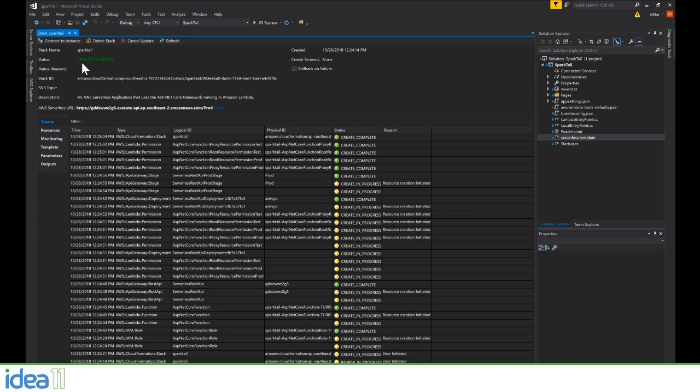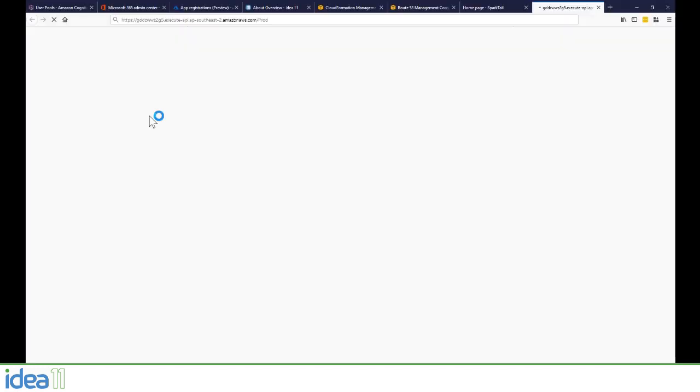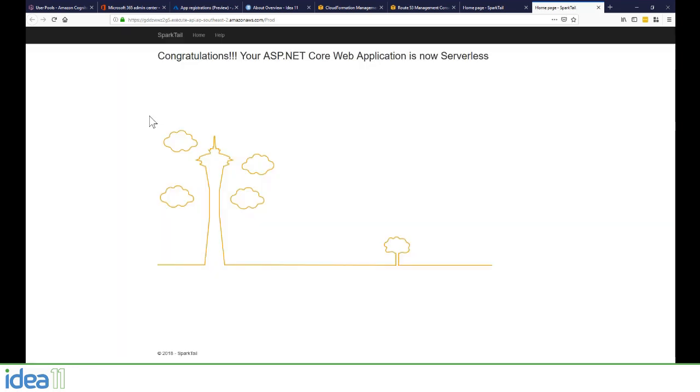As you can see, our CloudFormation template has been successfully created. We now have an AWS serverless URL. We can just click on that. And now our ASP.NET Core web application is running in AWS Lambda.